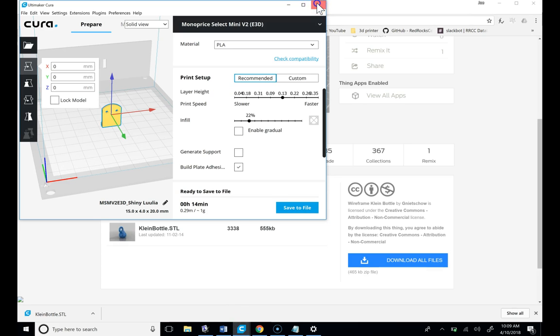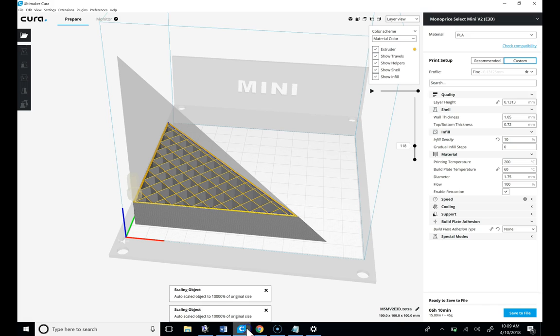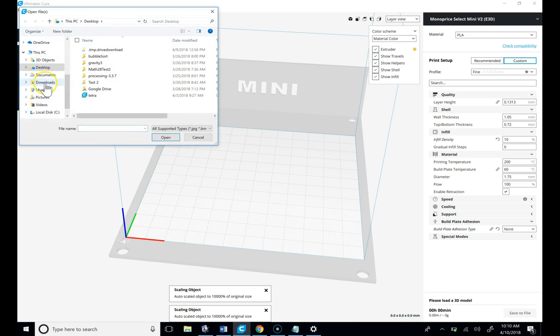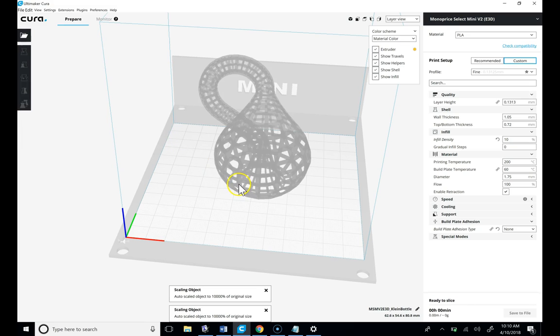Oh, there's another file I was working on. That's teeth for the Roomba, by the way, so that the Roomba can climb up over stuff. So I want to delete this model and open a different one. I'm going to go into Open Files, and then Downloads. And I wanted the Klein bottle.